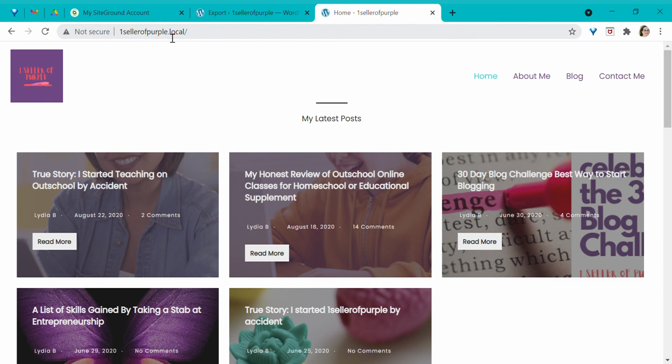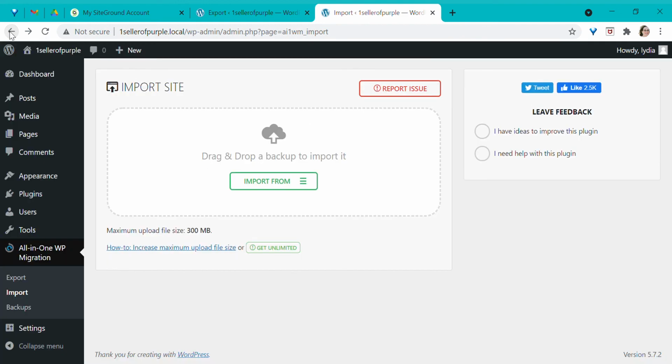Now remember, look at the URL, onesellerofpurple.local. So even though I'm in my Chrome browser, the fact that it says .local means only I can see this. So Local just sort of installed a WordPress onto my Chrome browser so I could use it, but again, it's all local to your computer.